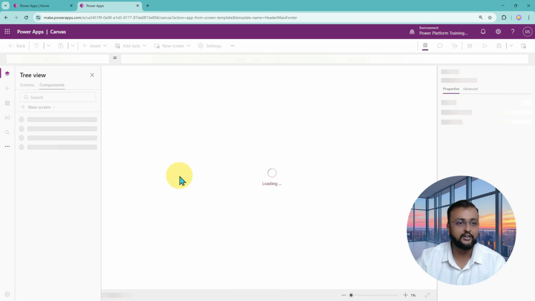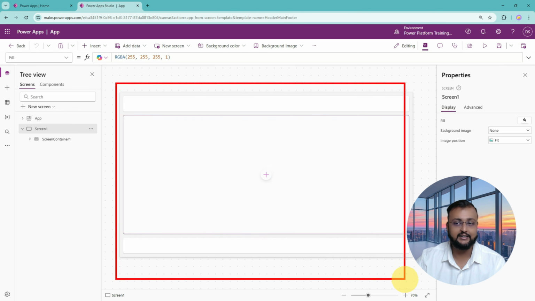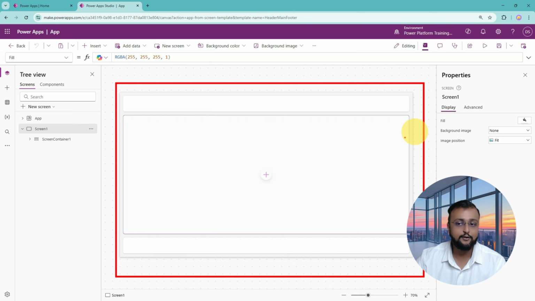Let's see how it will look over there. So when you open this out, this is what your screen looks like. By default, the first screen is showing you like this. And over here, you can see that it automatically shows you the layout of this kind of header, this kind of middle section, and this kind of footer out of the box. So the out of the box template of the screen is being applied over here for you automatically.